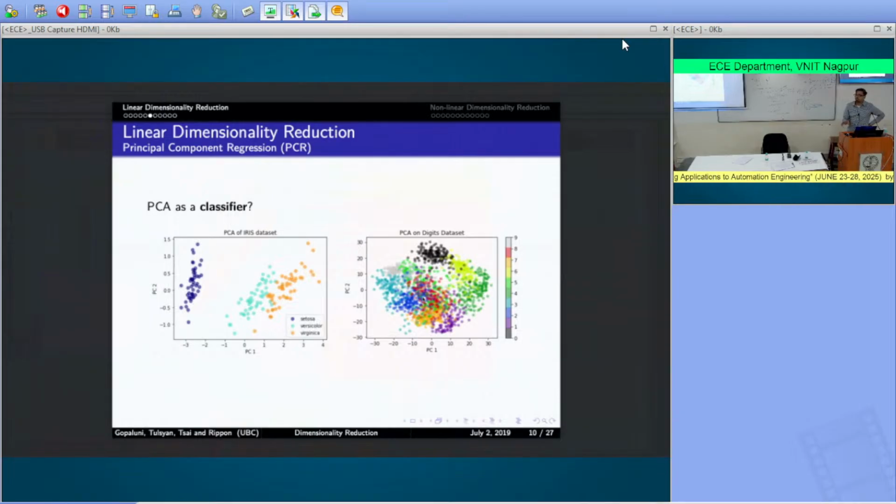Right. The problem is with the Iris data set, after dimensionality reduction, you can very clearly see different clusters. Right. So therefore, you can apply the clustering algorithms, one of the clustering algorithms, to separate them. But with this data set, the digits data set, there are no clear clusters. Right.